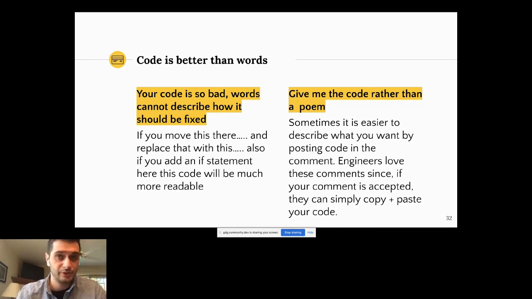And developers love this. It's much easier for them to just copy and paste something or click a button to merge the code. But if you do something like this, make sure that you write production ready code or pseudocode, because sometimes you might do it quick and not write production ready code, and they'll just copy and paste it and ask you to review it. And it's probably code that's not ready. It's not looking very, very good.